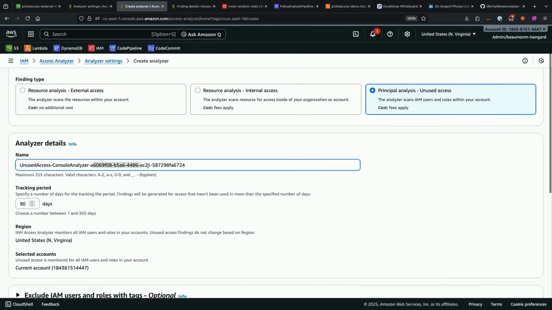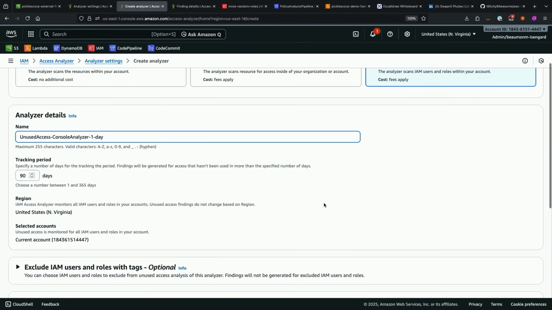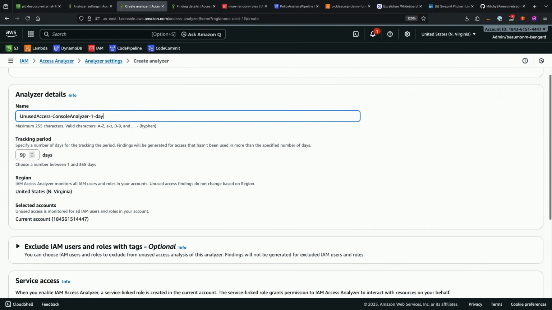I'm going to give it a name. Again, back to the naming conventions. I get pretty hung up on this, but it's really worth calling these things what they are to make it easy for the next person who picks up your job to understand what you're intending to do there. So I've called it Unused Access Analyzer for 1 day.